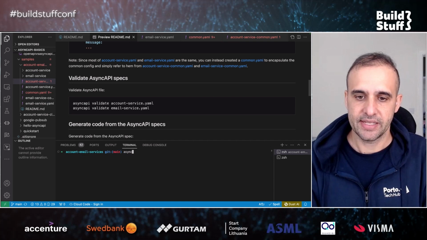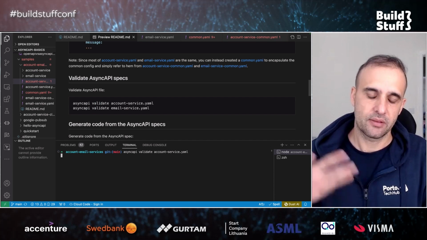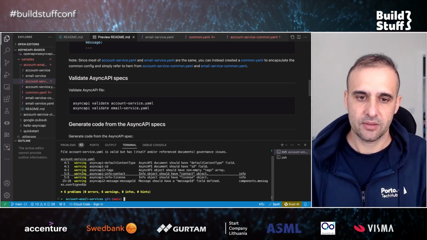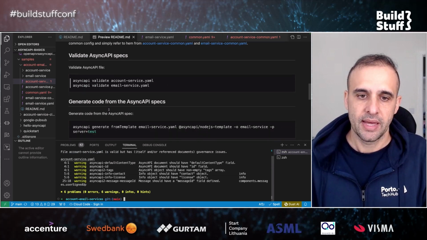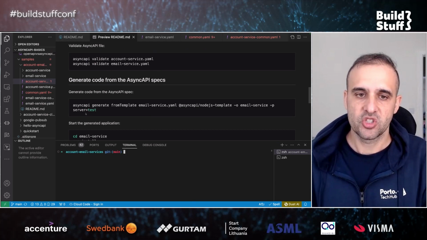Yeah, so I can say AsyncAPI validate, and then just point to my YAML, and this will go through the YAML and make sure that it's valid. I had some warnings, but no errors, so that means it works. And then once you have that, you can actually generate code from it.